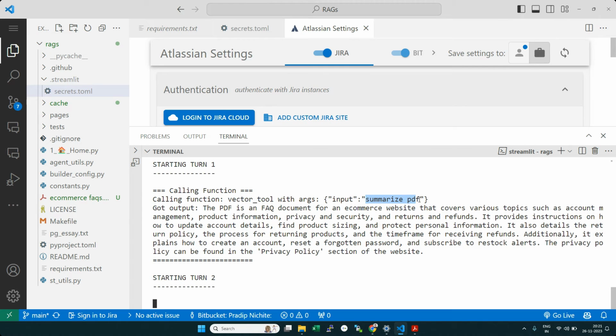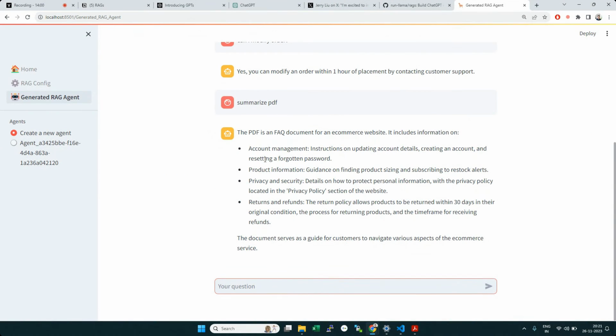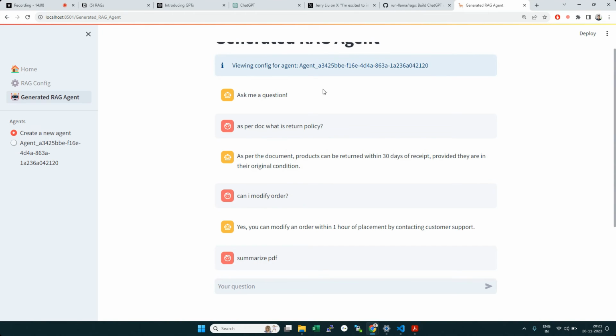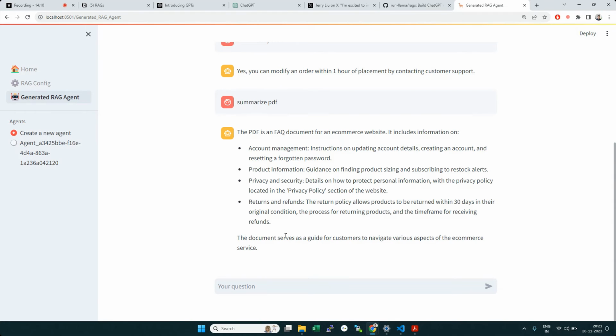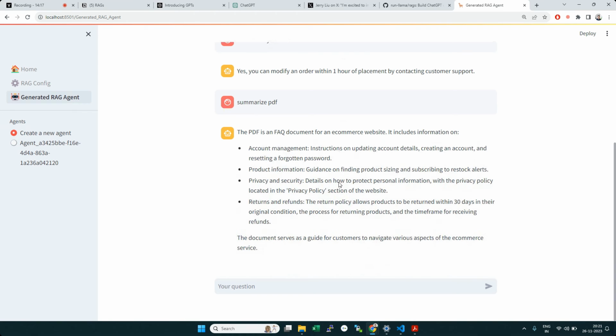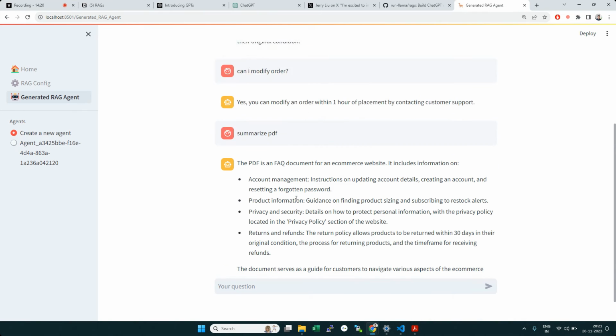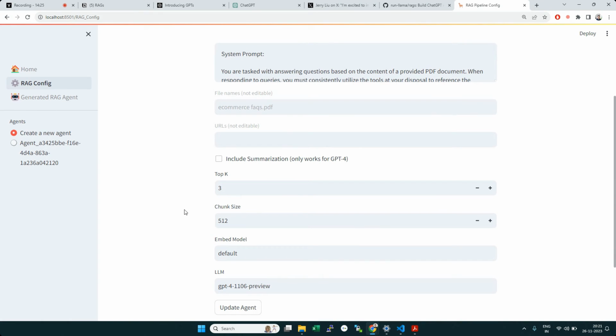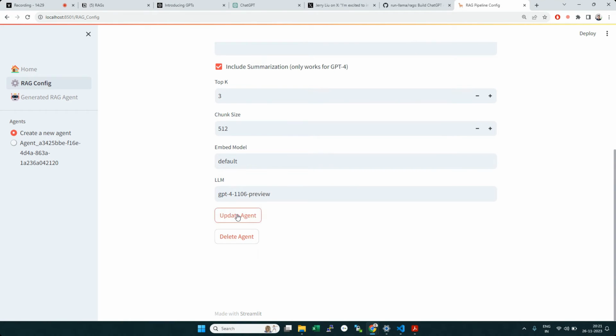So it is embedding the summarize PDF phrase, and we got account management, product information, privacy, and returns and refunds. I think it is still able to answer, because we are retrieving three chunks of 512, and the final prompt should be able to summarize whatever the three chunks have. But ideally, in more sophisticated ways, there is something called the summarization tool which we should turn on. So if you go to the RAG config, we could include summarization. Let's say we use include summarization, and maybe we can update the agent.